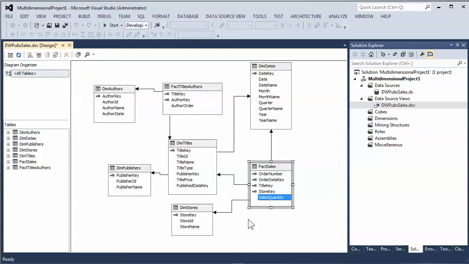In addition to that, there are a couple of other satellite tables, if you would. Dim publishers, which represents the publishers of a given title, and dim authors, which represents the author of a particular title. Because there's a relationship of many to many, where one author could write many titles and one title could be written by many authors, I need this bridge table or fact table.